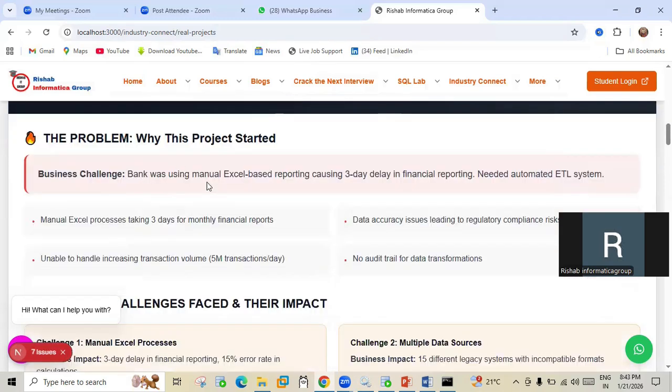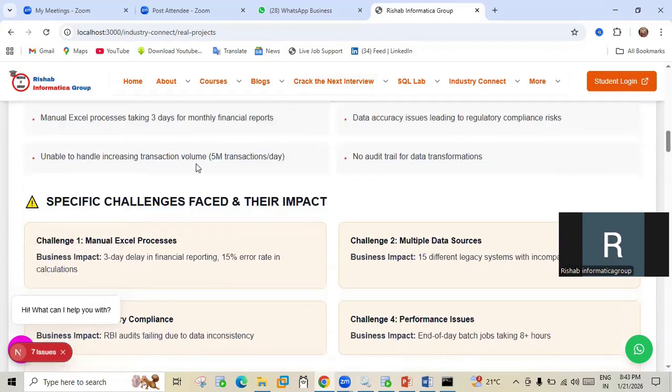Right, back end reason. So the business challenge: the bank was using manual Excel, right? We all know any business starts with Excel only. First they will start with Excel. If the company keeps on expanding, then they will go for tools like CRM, Salesforce CRM, SAP CRM, everything. Initially, they start with Excel-based reporting, which was causing a 3-day delay in financial reporting, so they needed an automated ETL system. The manual Excel process took 3 days for monthly financial reports and was unable to handle the increasing transaction volume.